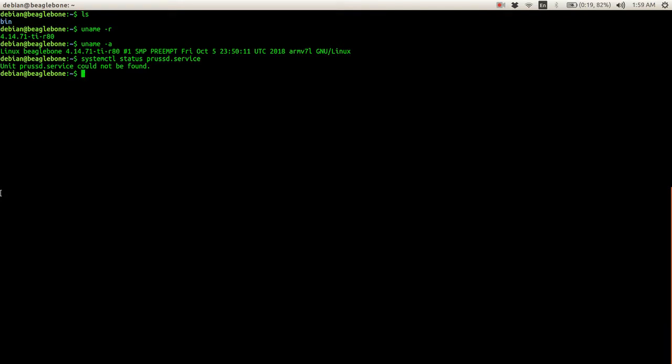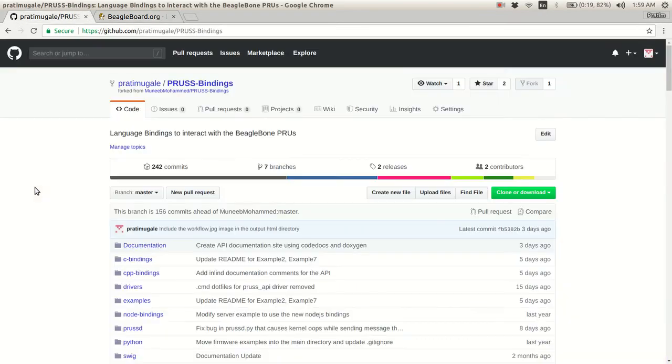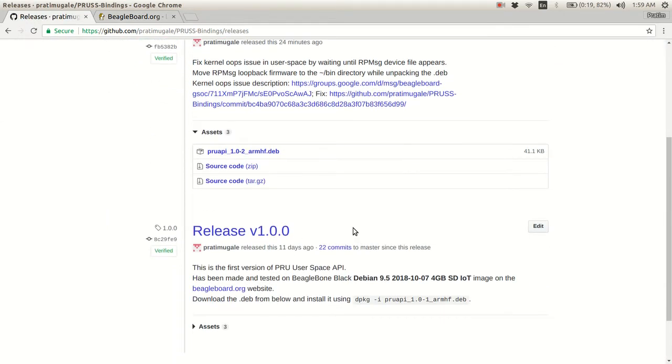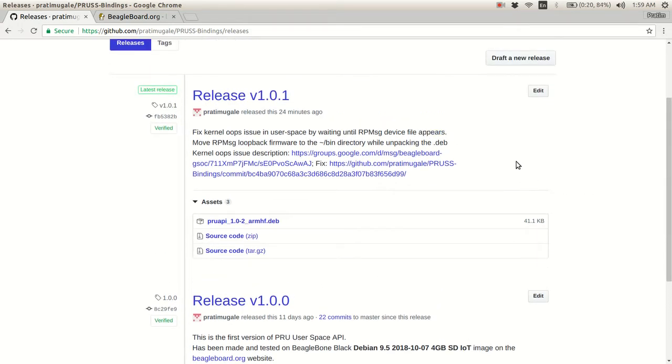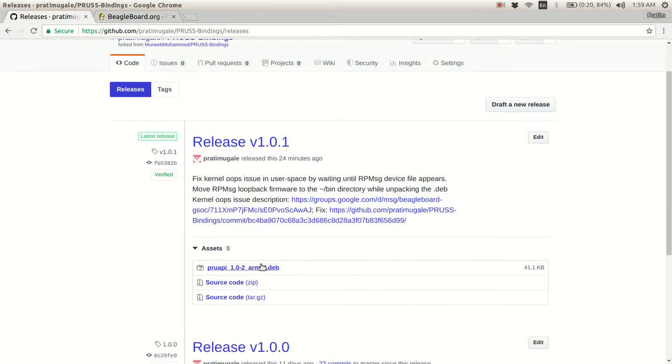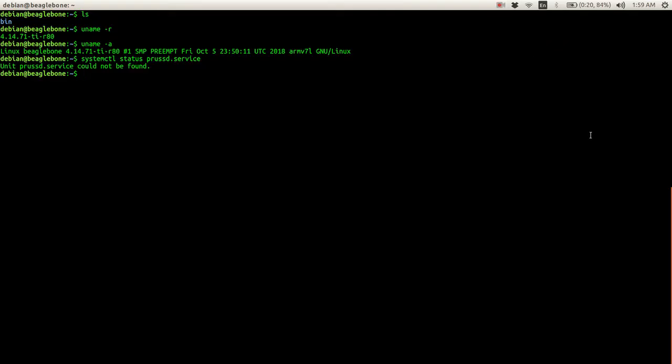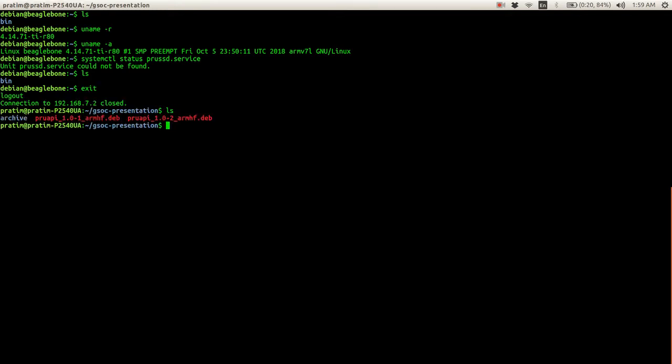A Debian package has been made to simplify the installation process. To download it, go to the releases page of the PRU bindings GitHub repository. There was a kernel oops issue in the first release of the project, which has been solved in the current release. So to download it, click on this link. Now copy the Debian file into your BeagleBoard.